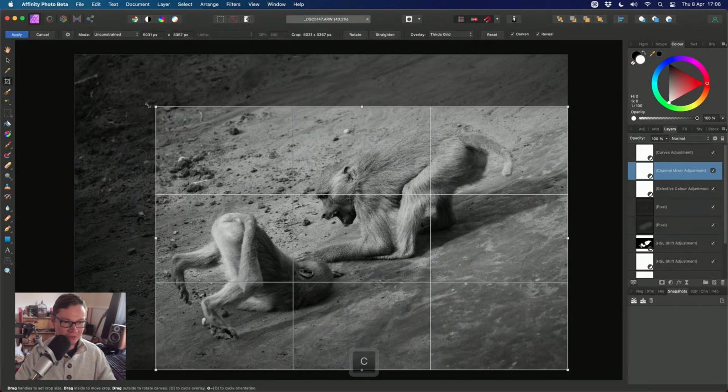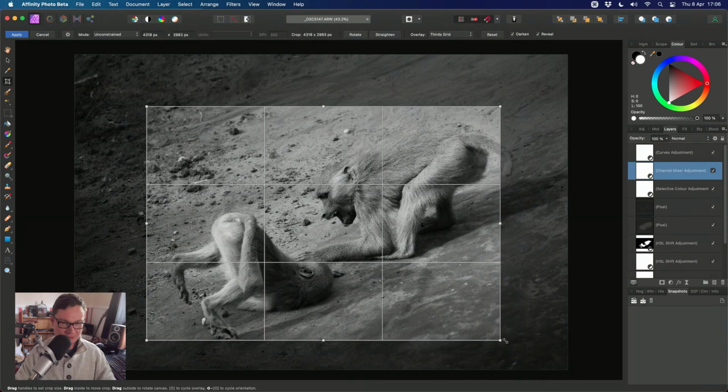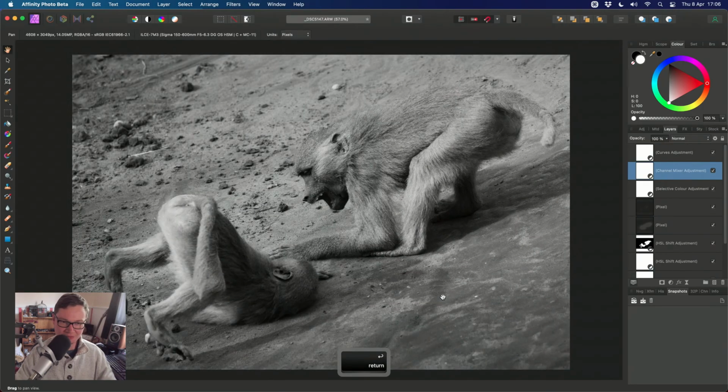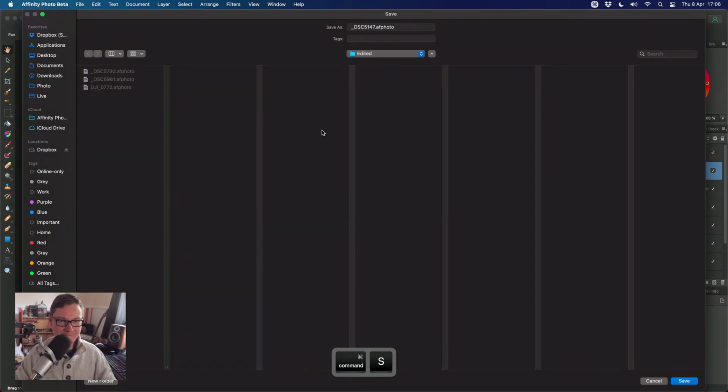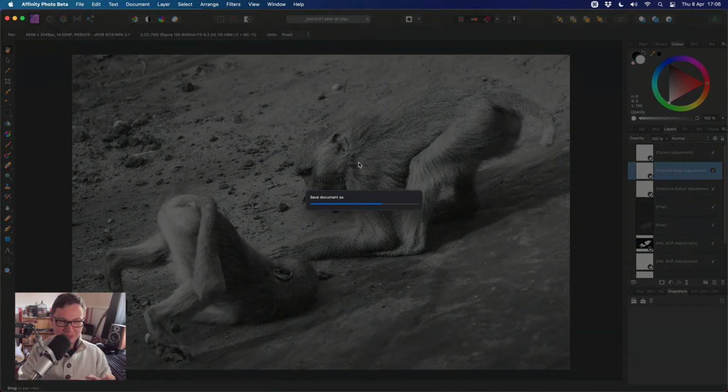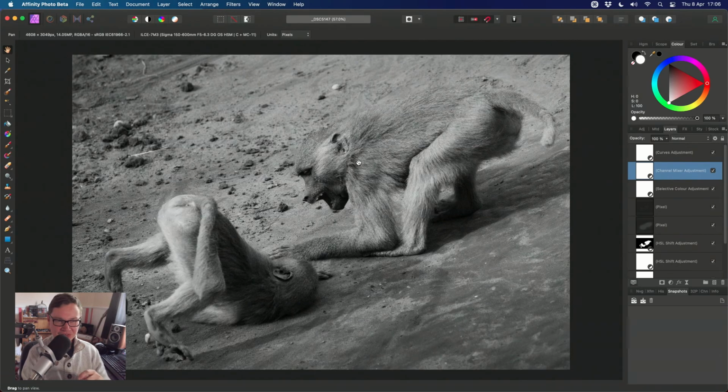So let me do a final crop on this image then. I want quite a tight crop, I think, something like this. There we go, that'll do nicely. And I'll save that out, and I think I might come back to that at a later date, see if I can get some more tonal separation going on there, because it's still kind of difficult to see what's going on.